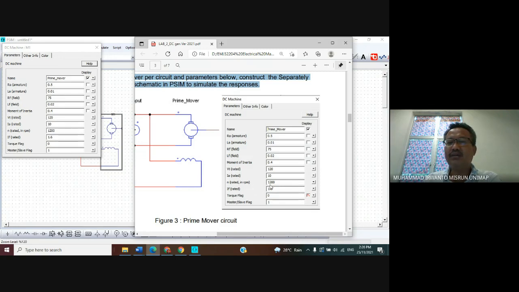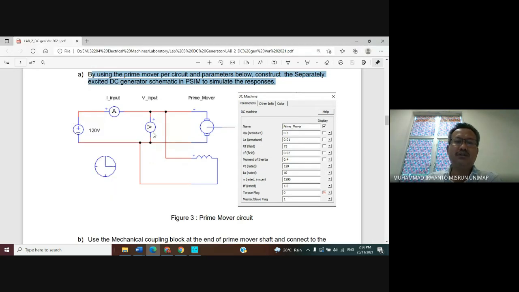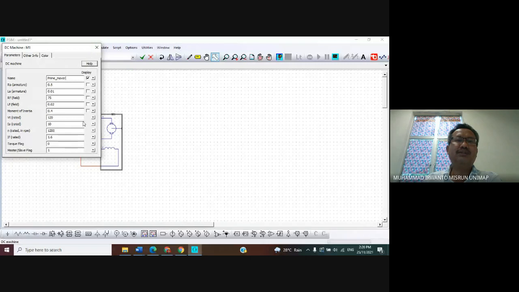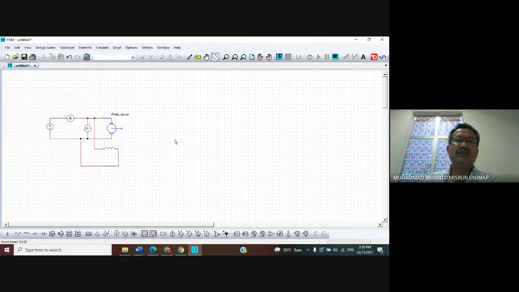Speed in here 1200 RPM. In our simulation for the DC machine, same 1200 RPM. IF 1.6, in here 1.6. Torque and inertia 0 and 1, in here same 0 and 1. Now, this means our parameters for the DC machine are complete. We can close it.